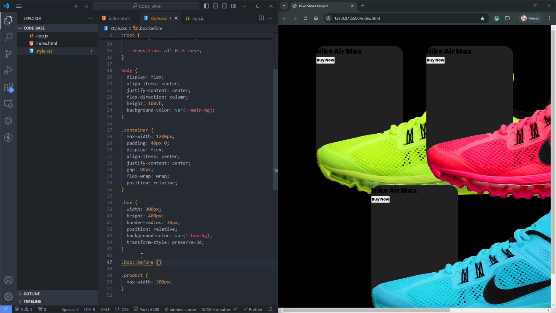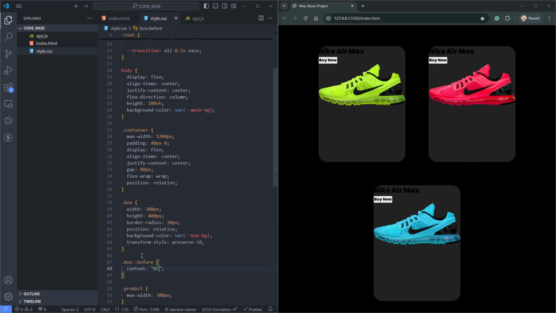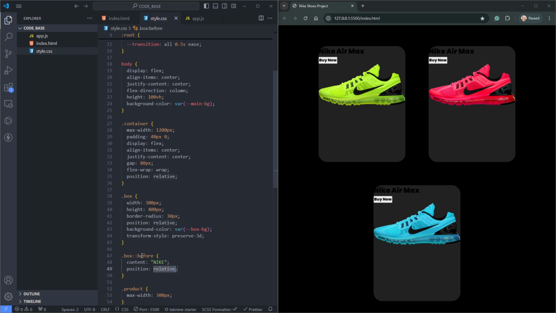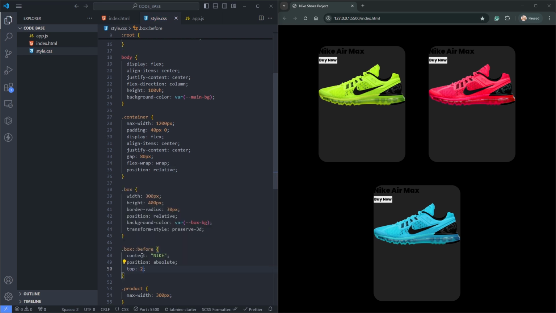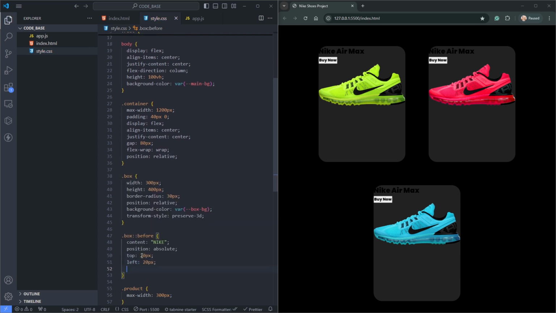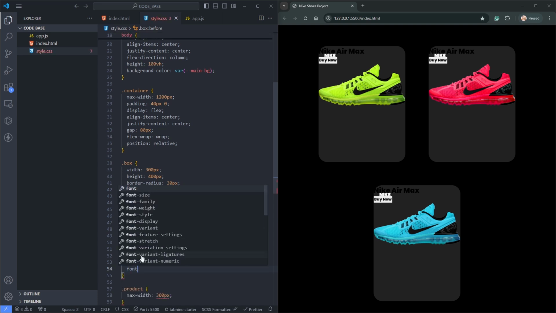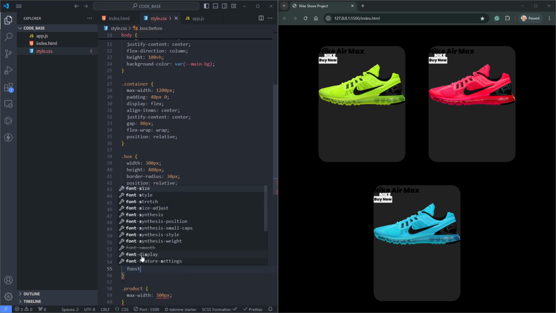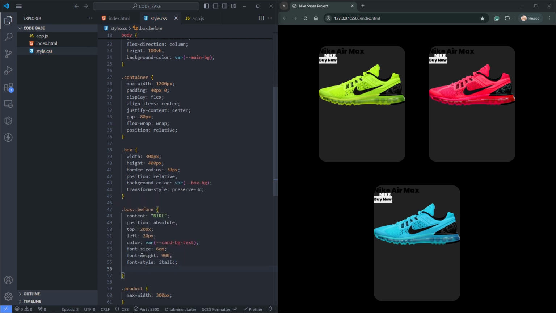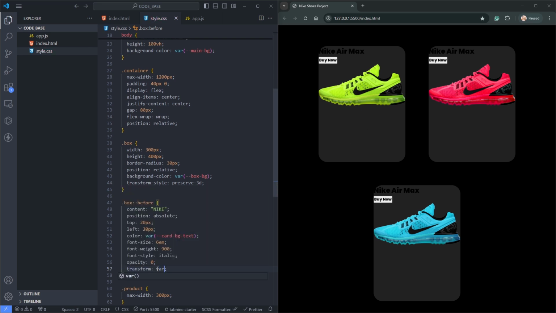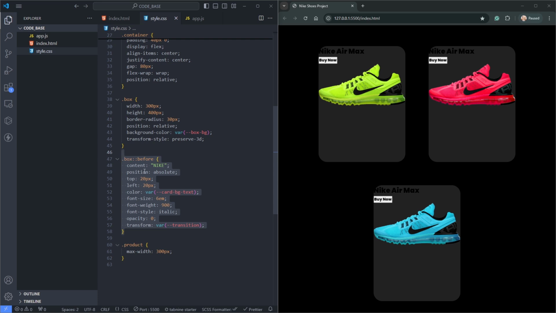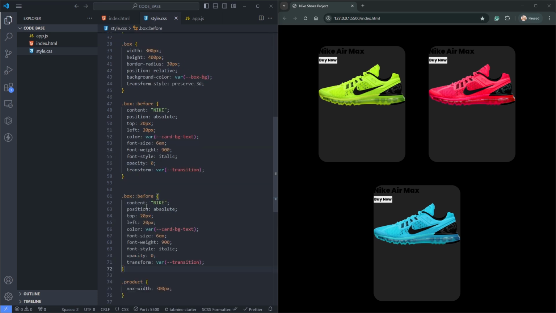Before, its content is Nike, its position is absolute, top 20 pixels, left 20 pixels, color, variable, card BG text, font size 6em, font weight 900, font style, italic, and we set its opacity to 0 by default, since we want them to appear when we hover over the card. And we give them transition. We use transition variable.